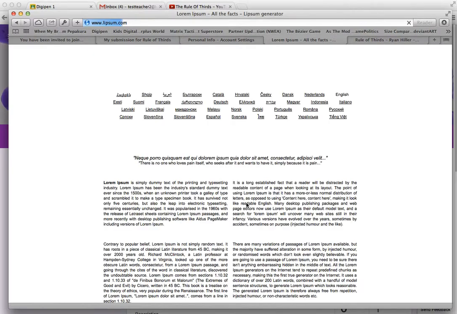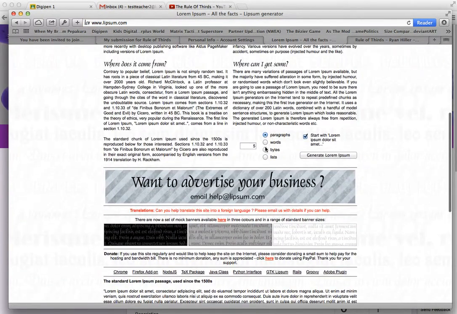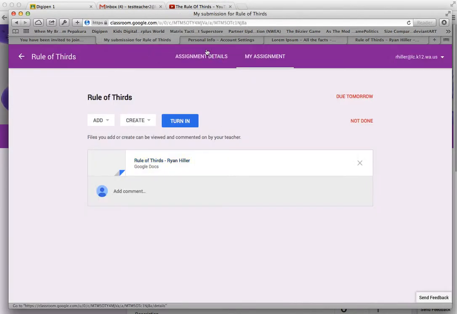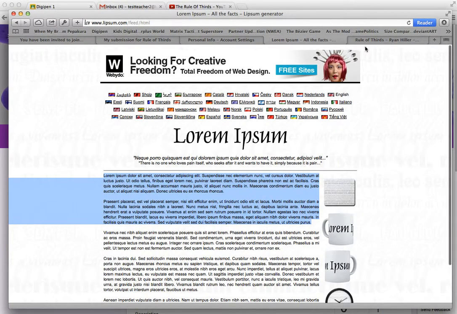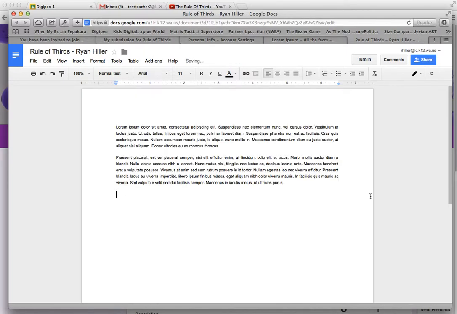I'm just getting some text to submit. Oh, I should have done this earlier, but here we go. Here's a bunch of Latin that we can submit in the document here. And let's go back to their Google document. Where is it? Right here. Okay, so this is the Google document that they're going to turn in their assignment as. And so here's a bunch of text.